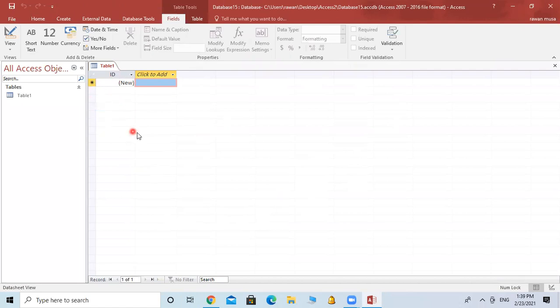I want to explain something very important: we have here Table 1. You can add more than one table, and you can see them all here. If you remember in the Excel program, we call it a sheet, and you can create more than one sheet. So in Access, we call it a table.